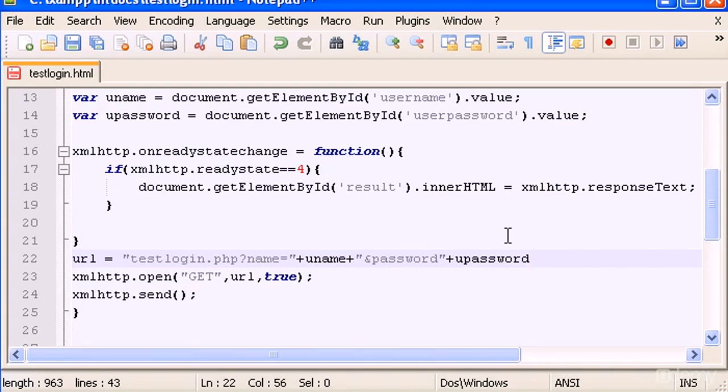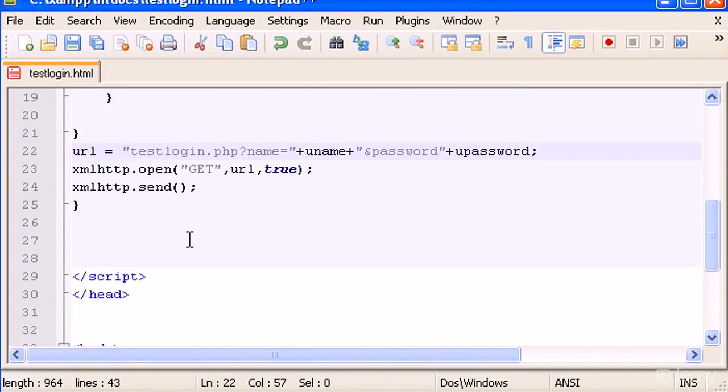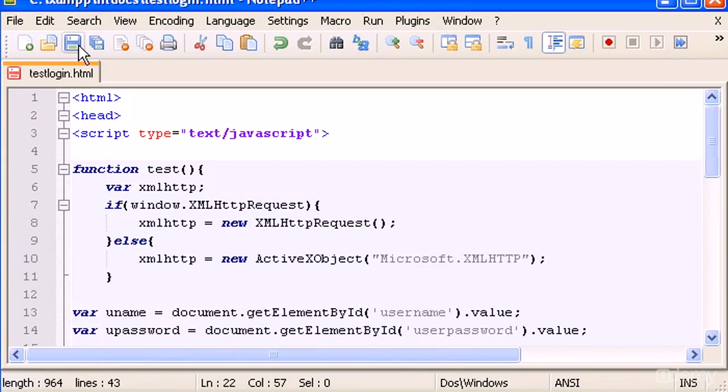And here we can close this with a semicolon. So test login.php is where to send the values, then the question mark to separate the parameters. Then the parameter name is going to be equal to uname, and password is going to be equal to upassword. So this is how we can send parameters with Ajax. Pretty simple, guys.